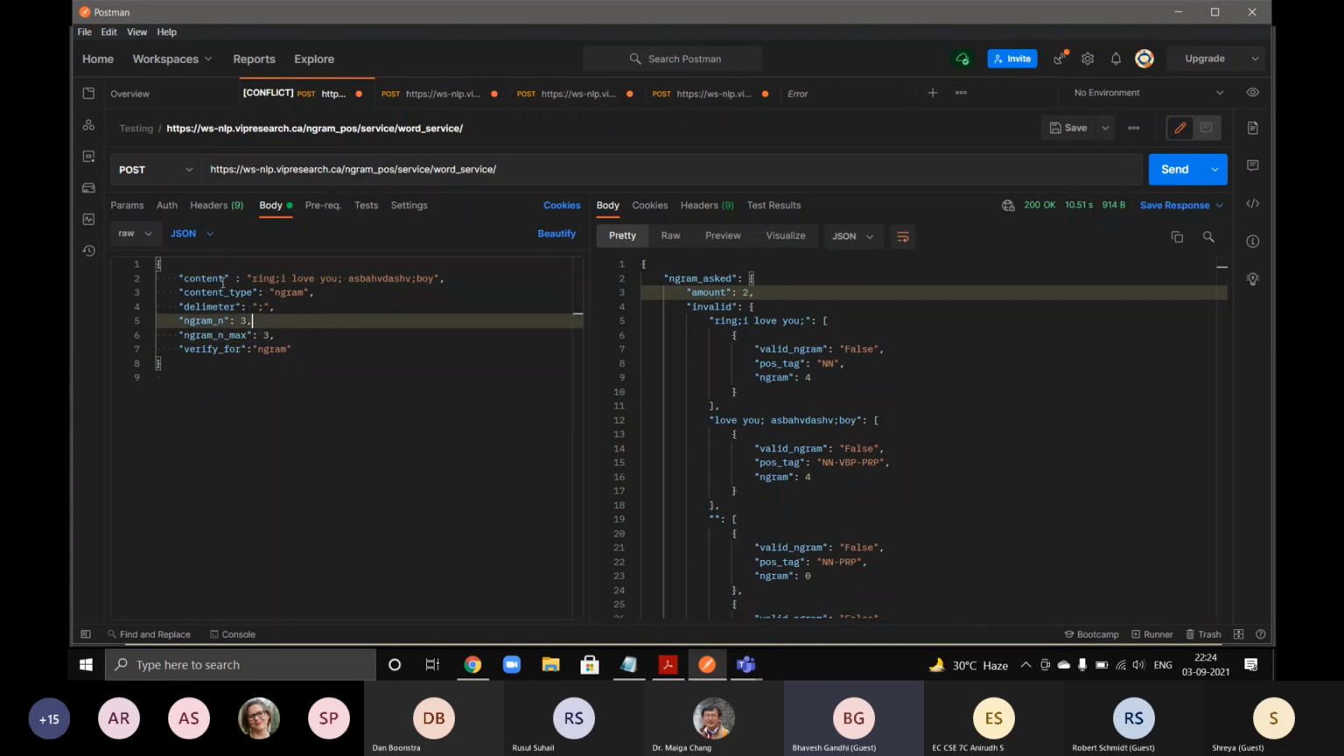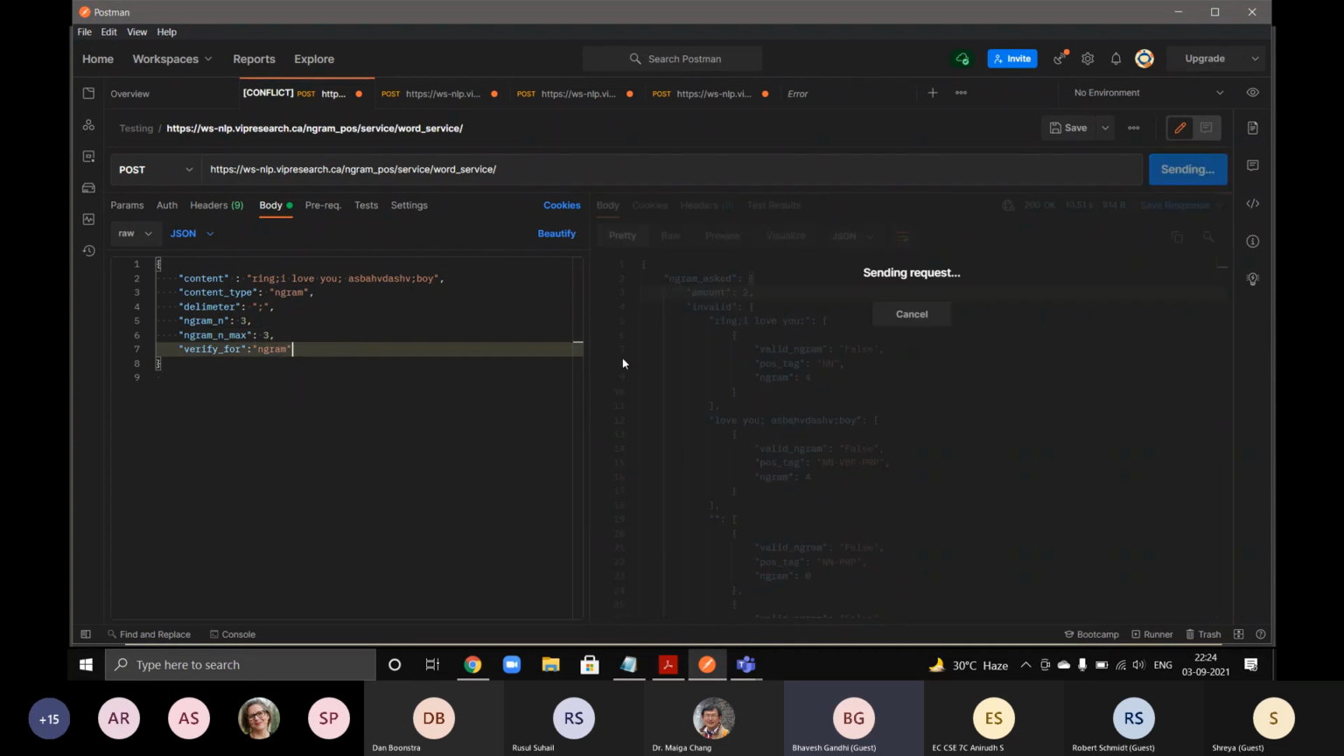Let's first see. I've set the content to "ring", and then there is a delimiter, if you can see over here. Then I've written "I love you". Then it is some kind of jargon, and there is a delimiter, and there is "boy". I'm currently asking the content type to be ngram. Please focus here that I have only written some kinds of words. That's why the content is set to ngram. So let's see what happens. Then I'll explain each of these parameters. I'm sending the request, and it will take a few seconds.